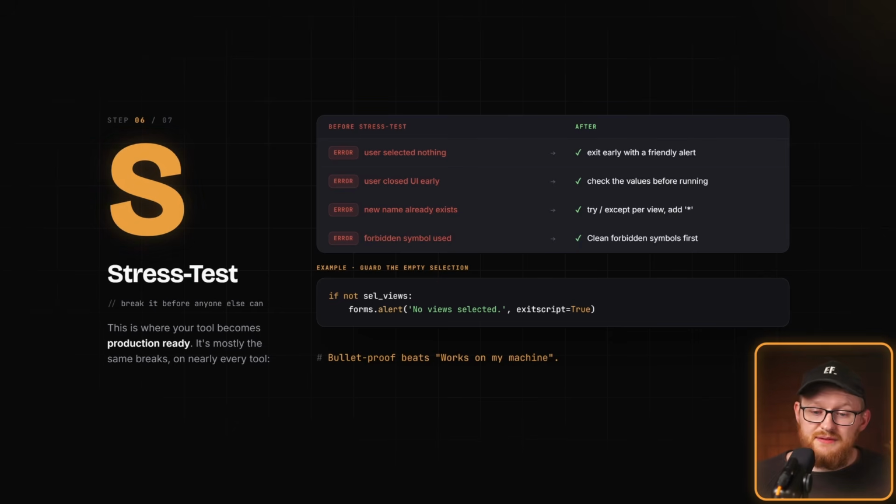And you see, you just have to logically dissect your code step by step and think of all these issues. But once you know the issues, solving them is way easier than finding them. Because then you can exit early with a friendly alert like, hey, you haven't selected anything. If they closed the UI too early, we can check the values and again alert them like, hey, you haven't selected correct things. We can add some try and except statements just to avoid issues. We can also clean their input so it doesn't include any forbidden symbols and so on.